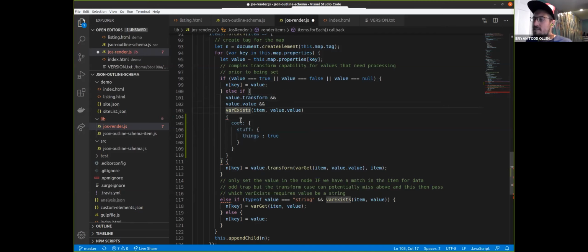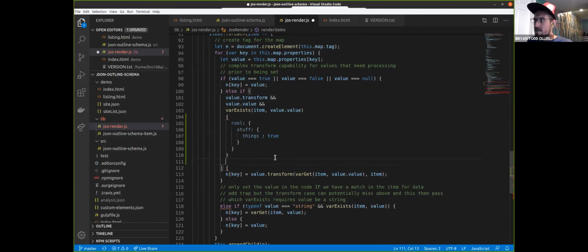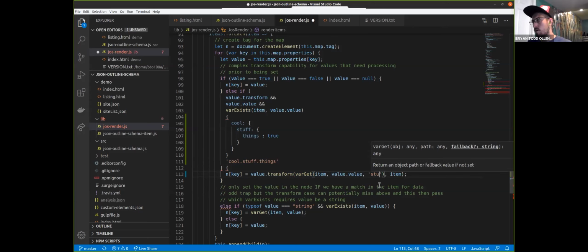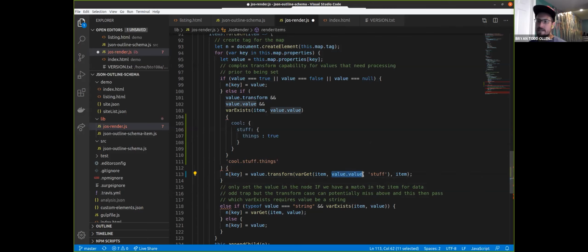So what varExists does is you would pass it the item, and then you would pass it cool.stuff.things. And it does that check at each of the dot breaks. So it leverages that notation to basically verify cool exists, and then stuff, and then things, all the way down. Similar to varGet. varGet will do that same thing, and what varGet additionally adds is support for another parameter: if that value missed, then just give me stuff as a default.